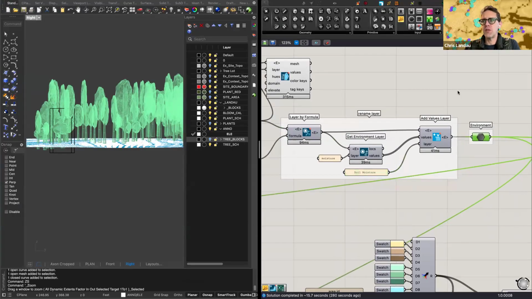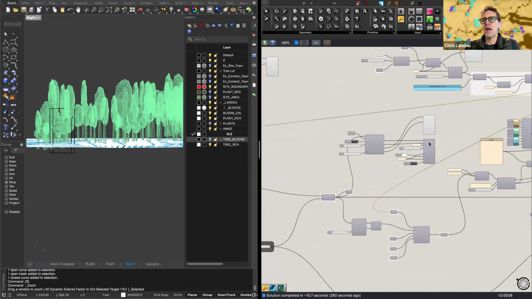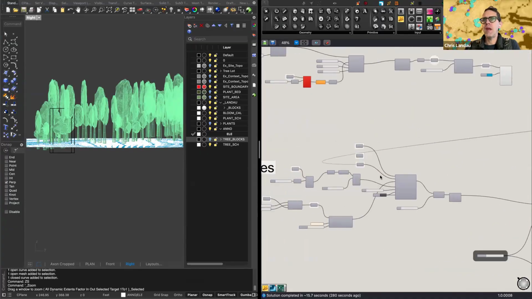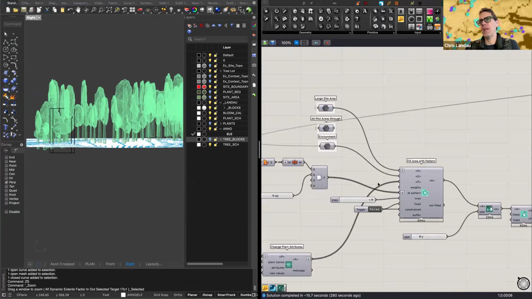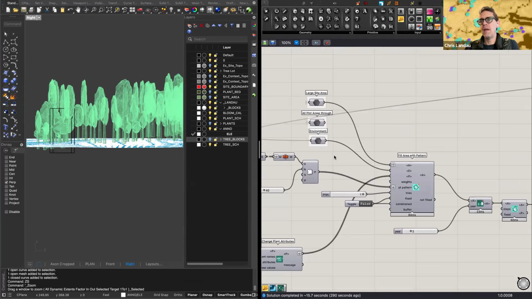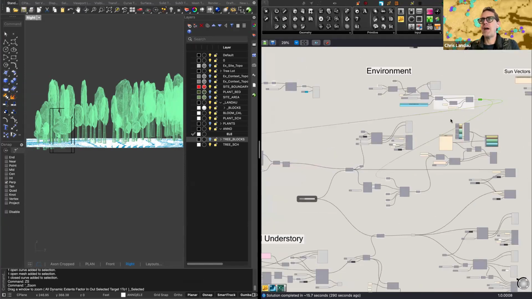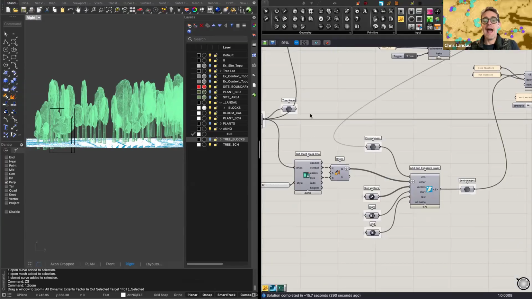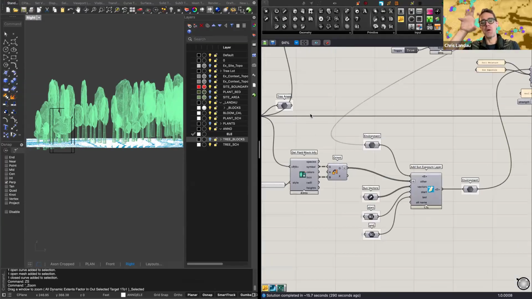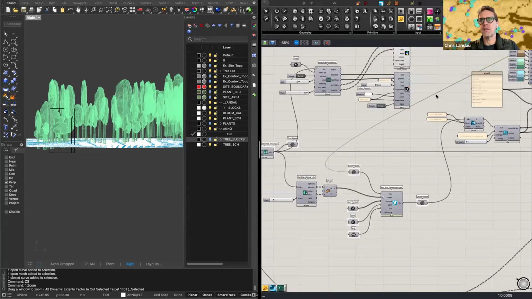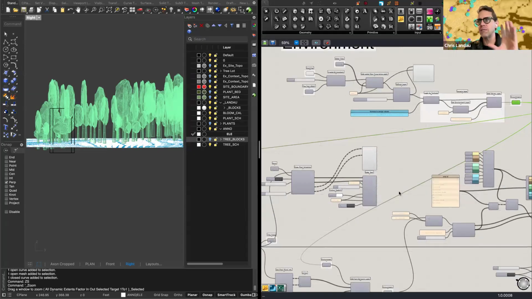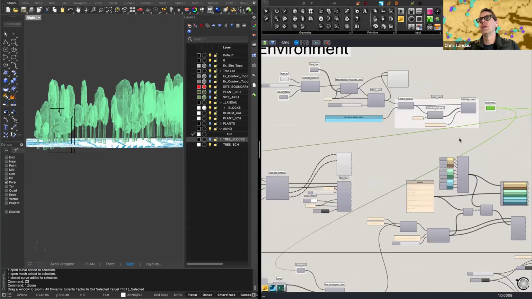Now that we have the soil moisture layer, we go down here, and when we place the trees, we don't need to analyze the sun. But in another version of this that comes down here, after we place the trees, we're analyzing the sun exposure so that when we go to place our understory, the plants are following the logic of those shady and sunny conditions.